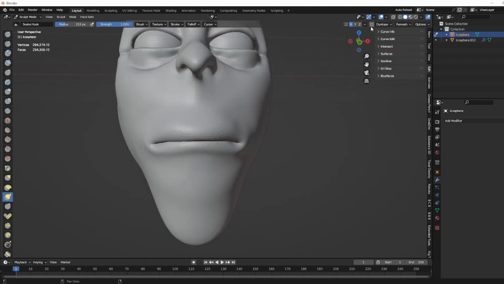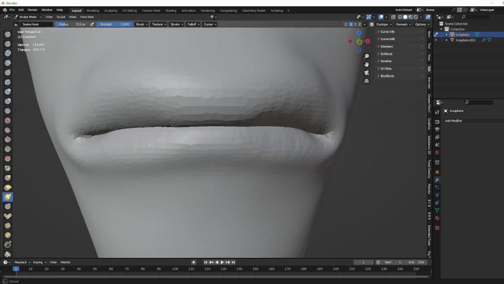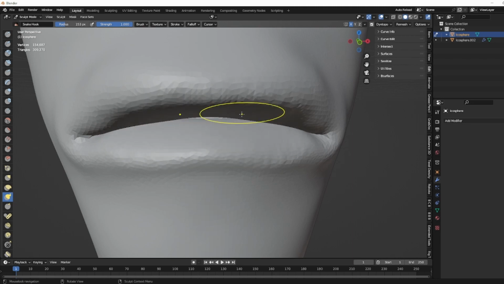What you want is to have these not connected to each other. I will generally click on Dyntopo and I will remesh from this. I go to constant detail and I choose the amount I want, and then I detail flood fill. If I remember correctly, this respects boundaries. I can't tell though. Yeah, it does.